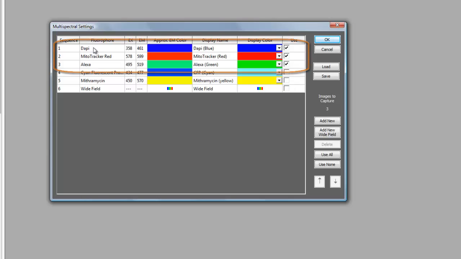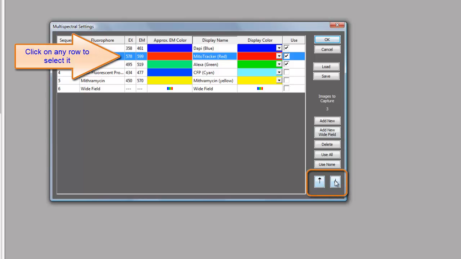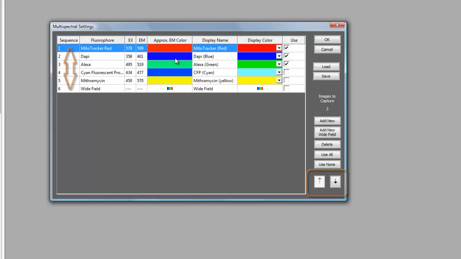My filter cubes that I use most commonly are the top three here. So I've got a DAPI Blue, Mitotracker Red, Alexa Green in my sample, and those match my blue, red, and green filter cubes. If my filter cubes were arranged in a different order, such that my red one was first, I can use these up and down arrow keys to move the fluorophores in my sequence. So in this case, I would be clicking a red on my filter wheel first, then my blue, then my green channel. And you'll see that I've only got three channels on my filter wheel, so the first three are set to use. And in fact, my blue is my first channel, so I'm going to return it to that order. So this is the order in which I'm going to be capturing when I go to the multispectral capture, my blue channel, my red channel, my green channel.